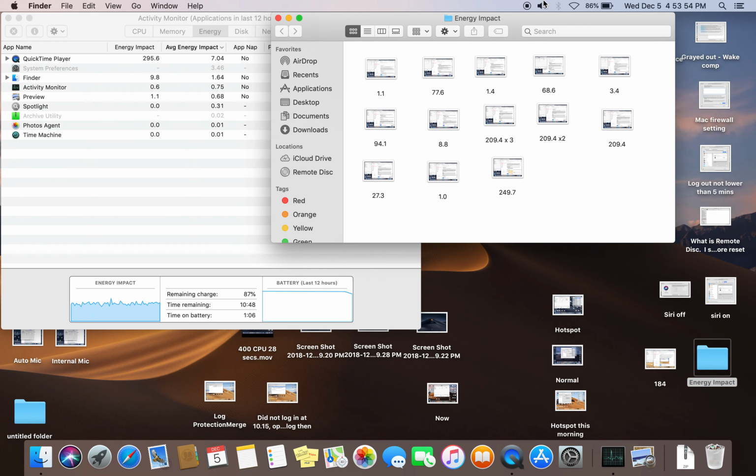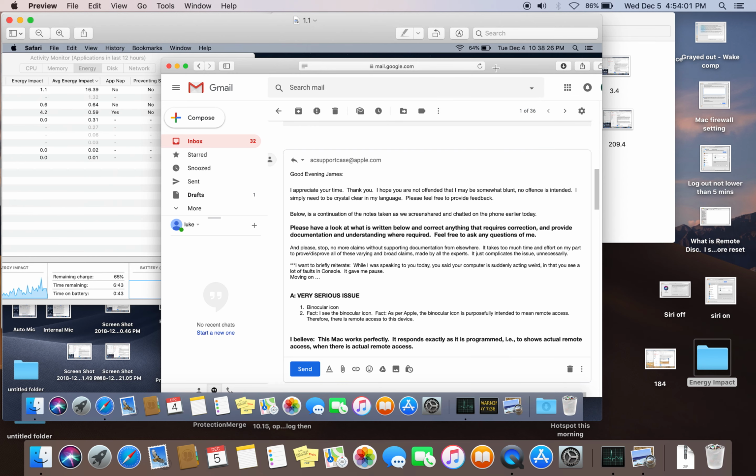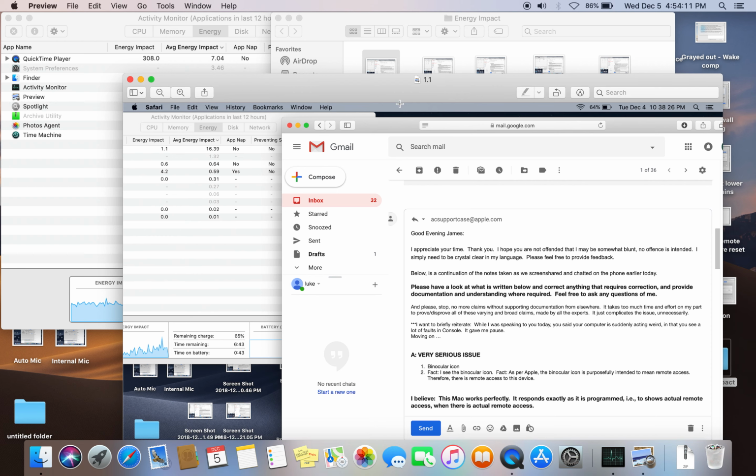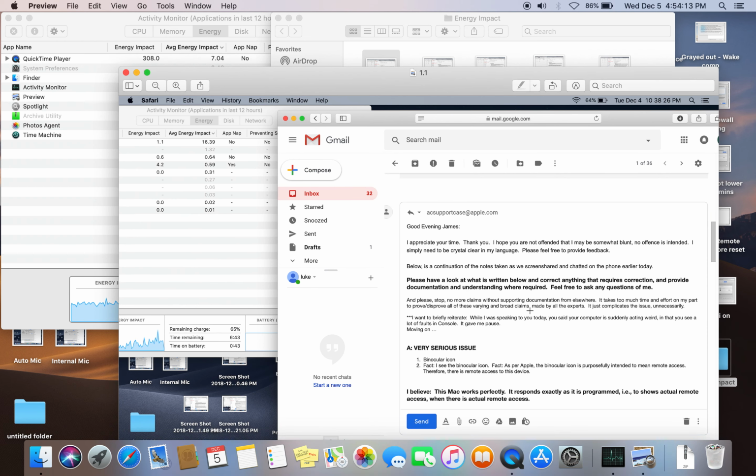So let me go through these screenshots. This is yesterday, December the 4th. So I have not been using QuickTime for more than 24 hours. So that should not spike the way it did. So here I am emailing Apple and Safari is 1.1. Okay, I'm constructing an email, 1.1, that's Safari. Then it goes to 77.6. And you can see the timeline.